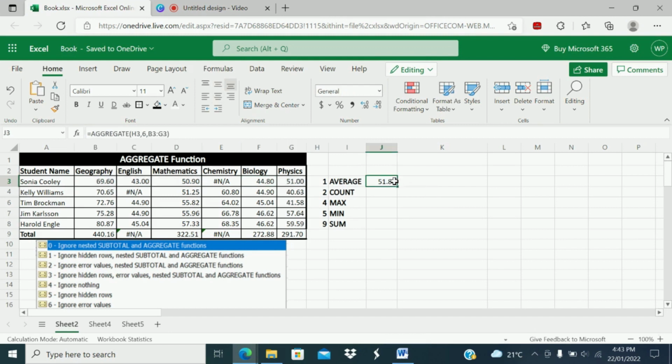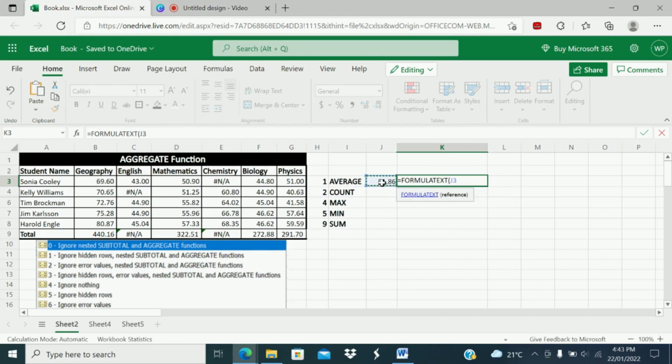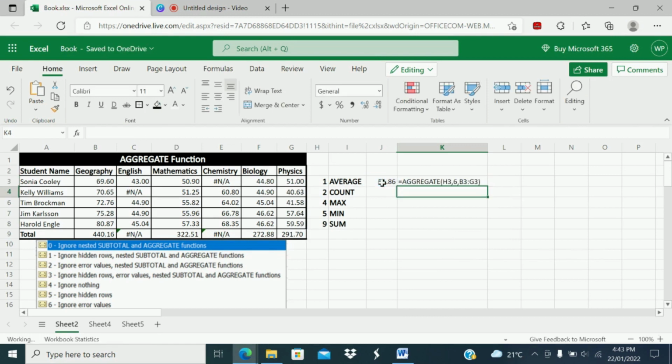So if you simply use an average function instead of aggregate function, what will happen? It will give you an error because in the chemistry subject there are no marks. So to avoid that error, you can use aggregate function. Okay, I'll just use the formula text so that you can come to know what formula I have written here. So this is the formula I have written here.